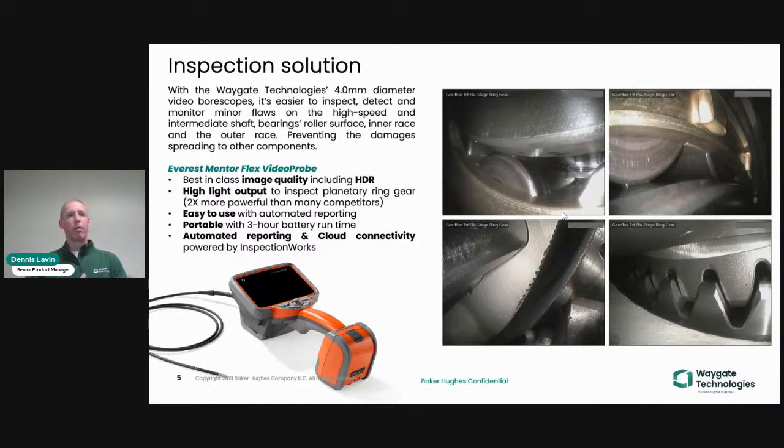I mentioned light output. The Everest Mentor Flex has 2 times the light output of many other competitive video borescope products. And so even with a small diameter 4mm, you can illuminate large areas like the planetary stage.